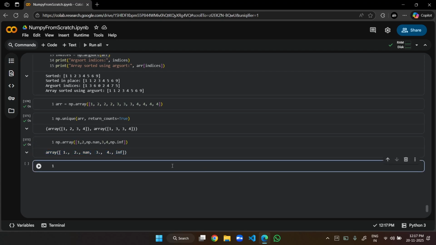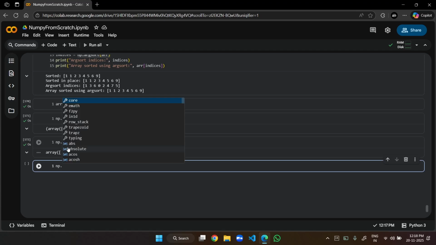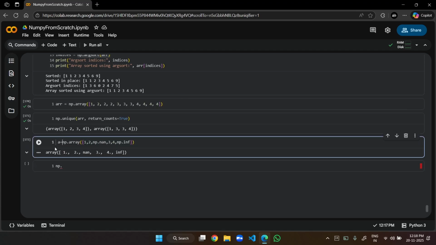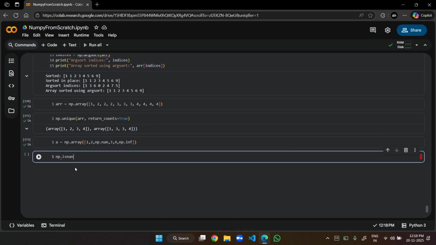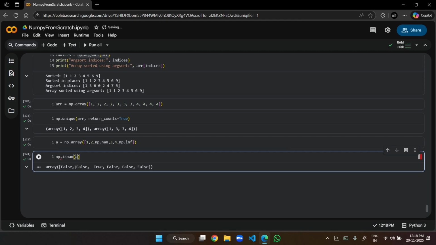Now there is a function where you can check if there are any nan values. If I store this in an array, a equals this, and then do np.isnan and pass the value a, it will show you wherever the nan value is present.